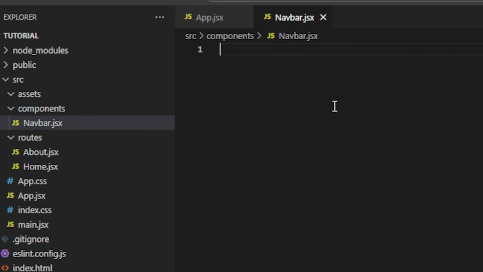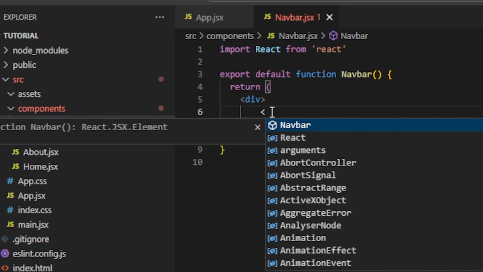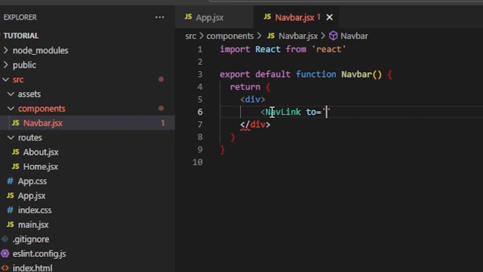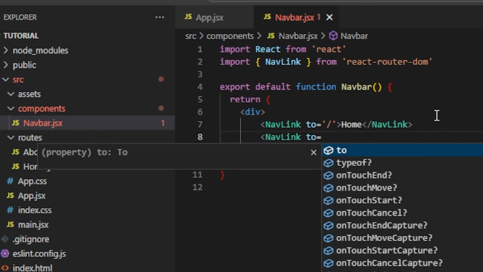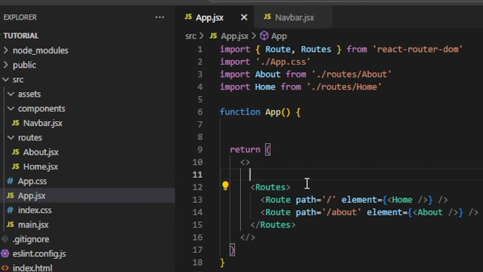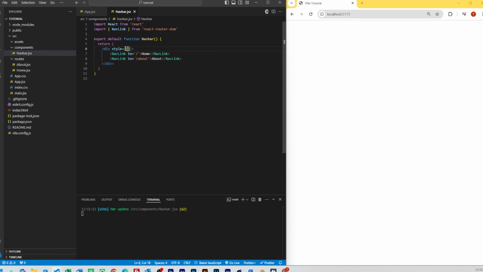I'll create a simple navbar component, and in a new components directory I'll set it up with the links. In navbar, we'll use navlink from React Router DOM for nav links on our pages, and I'll add one link for the home page and one link for the about page. We'll then import navbar into app.jsx and place it outside of routes. This way it won't re-render every time we switch through the routes. I'll also add a bit of inline styling here so that the links look a little clearer.